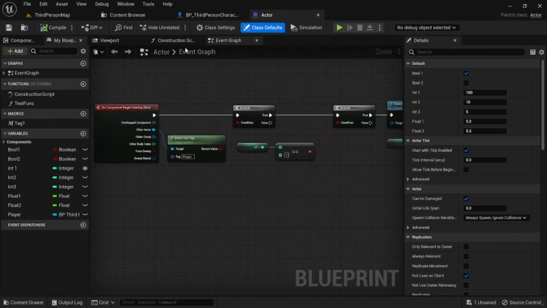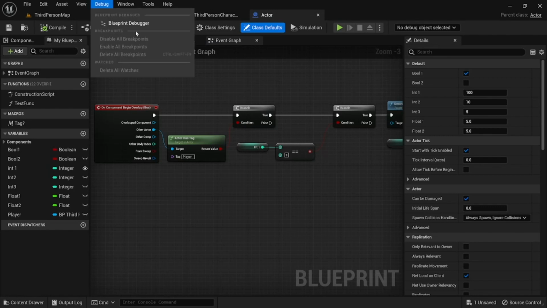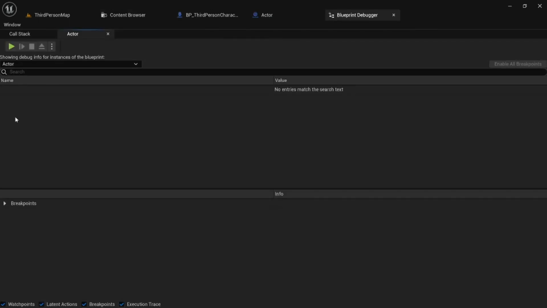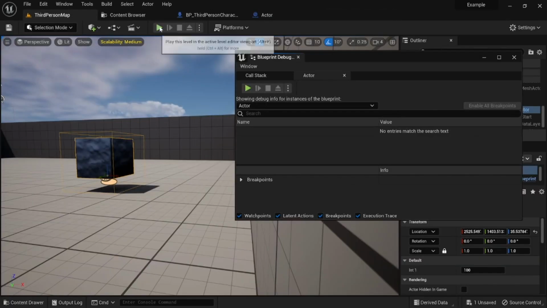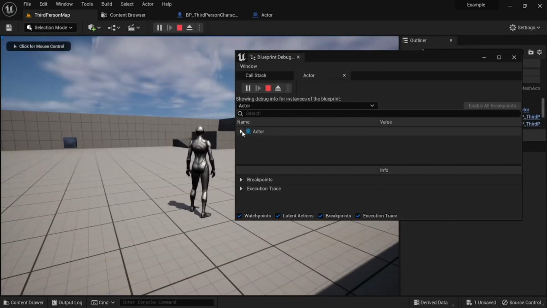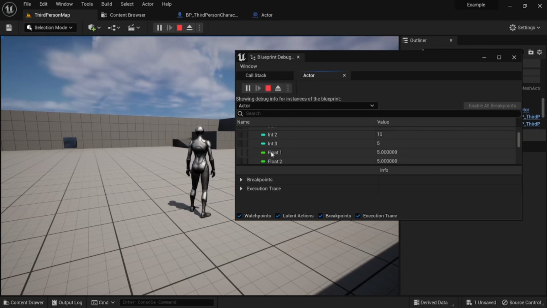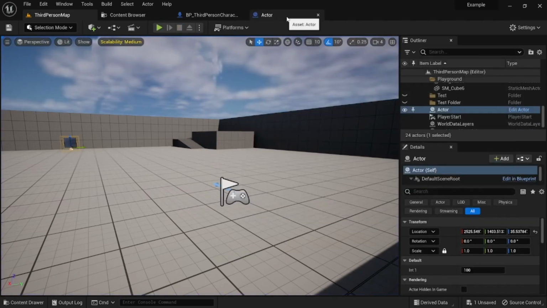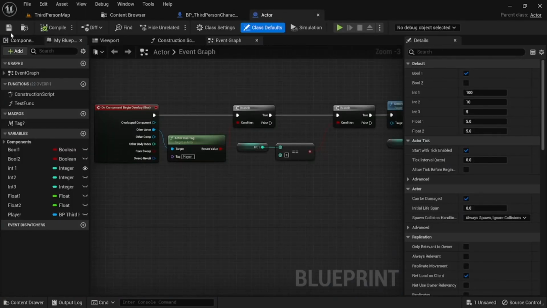And this is not just for the character. You can use this in any single blueprint that you have. So I'm in my little test actor here. I go here, blueprint debugger. Again, there's nothing currently there. But if I play the game here, you'll see that I get the actor's values as well. So I get all of its components and all of its variables as well. So you can use this for literally any blueprint that you make. It's an amazing tool. I highly recommend using it.